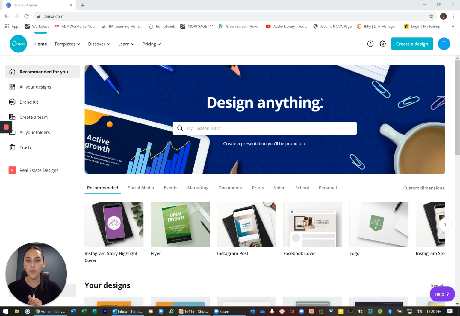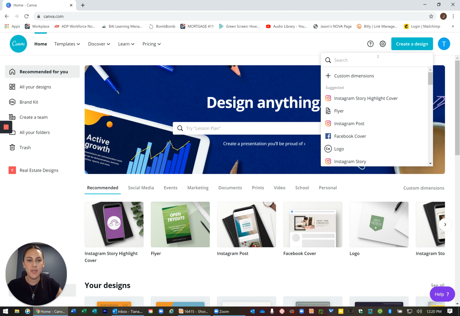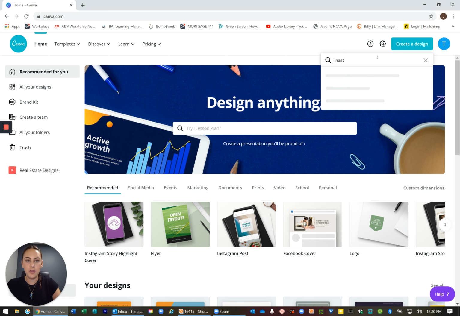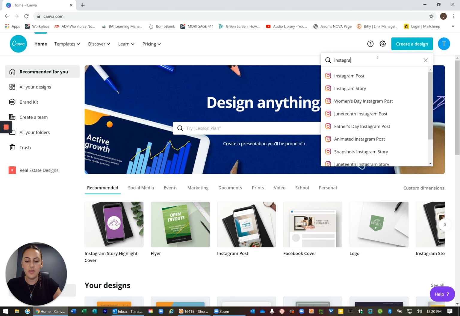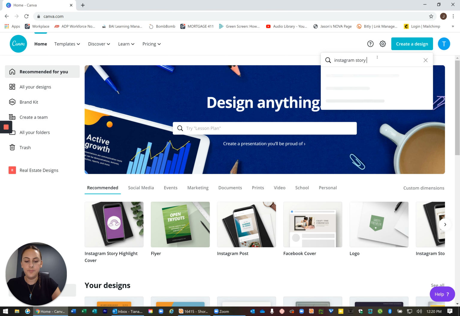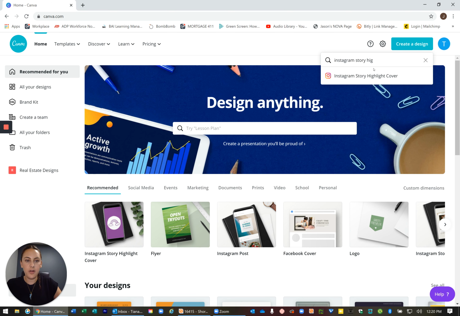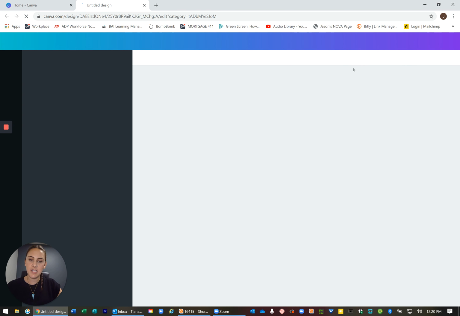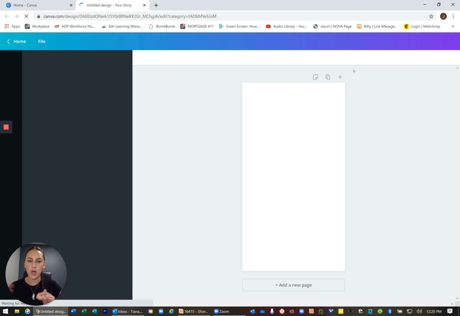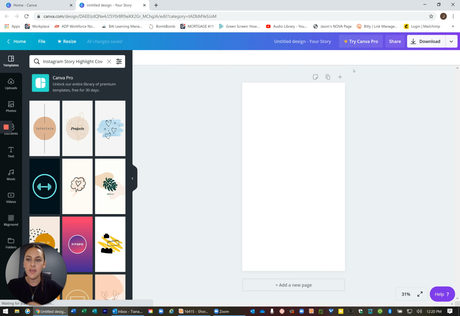Right here, we are on the home page of Canva. After you log in, this is where you'll land. To start, you'll want to look for the Instagram story highlight cover template. Just go up here to create a design and type in Instagram story. Here we are, Instagram story highlight cover. They basically give you the exact dimensions so you don't have to worry about sizing them correctly, and they give you a blank canvas.